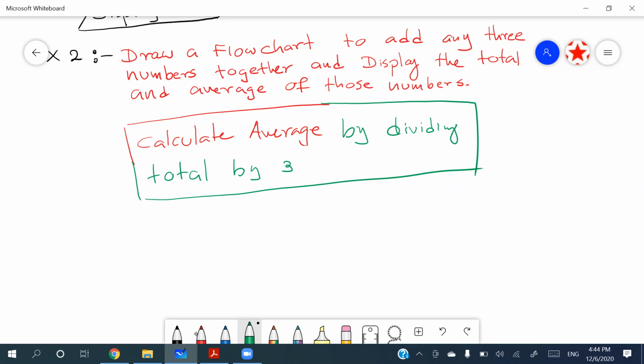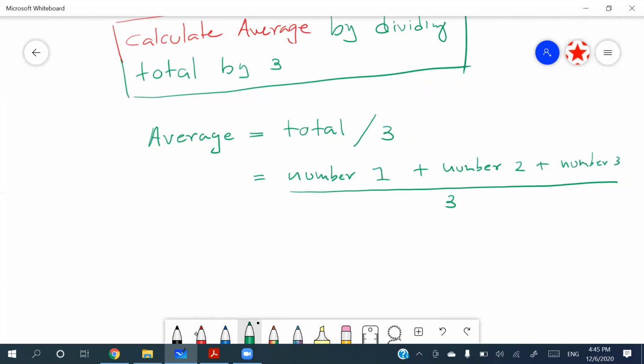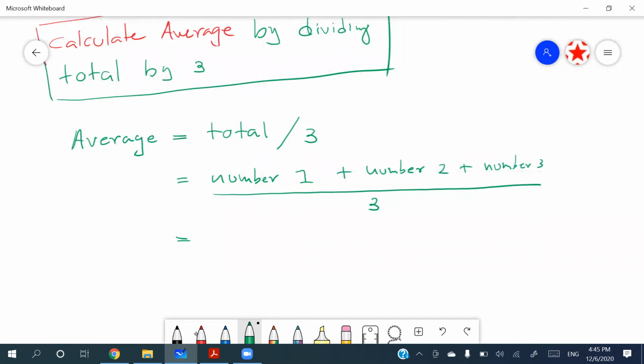Otherwise you can say it like this as well. Average equals total divided by 3. Other than that, you can say number 1 plus number 2 plus number 3 divided by 3, right? Or as Seren told us, do we need to use brackets, how do we use them?